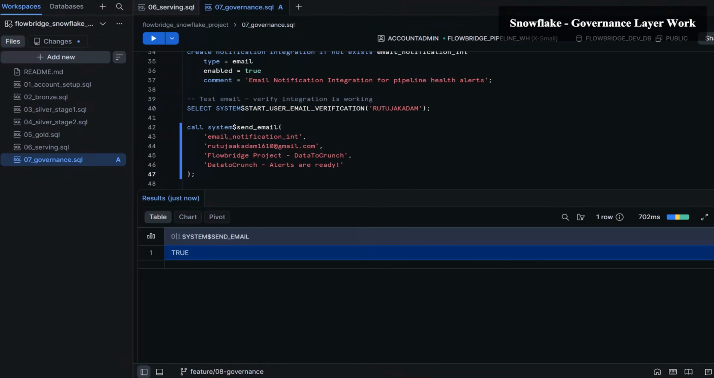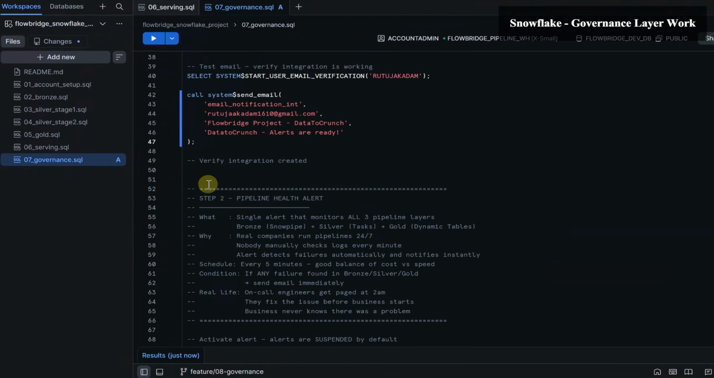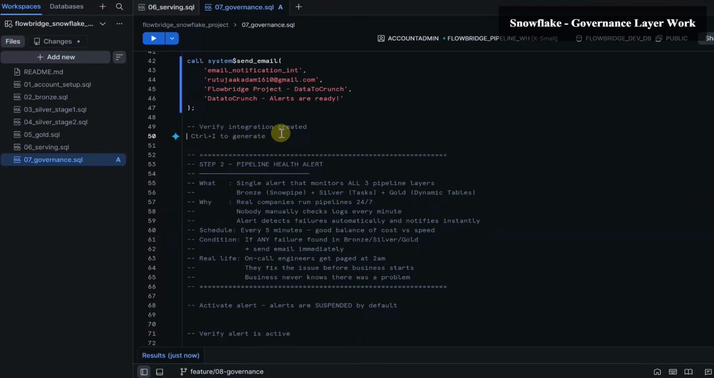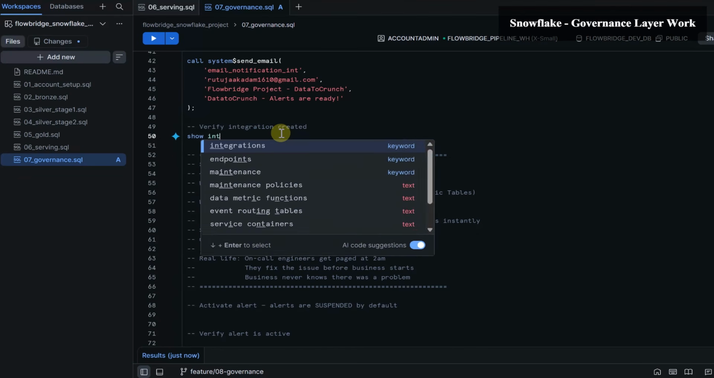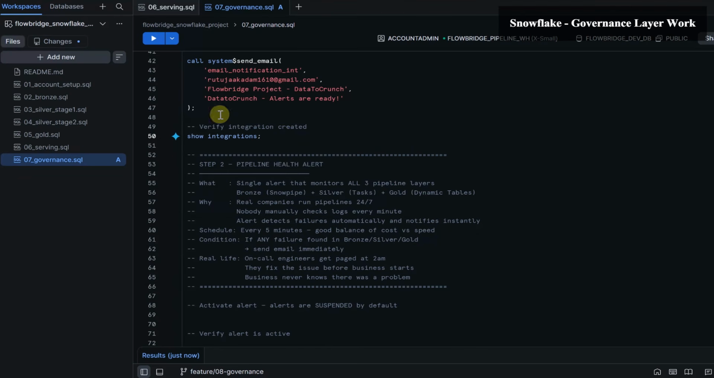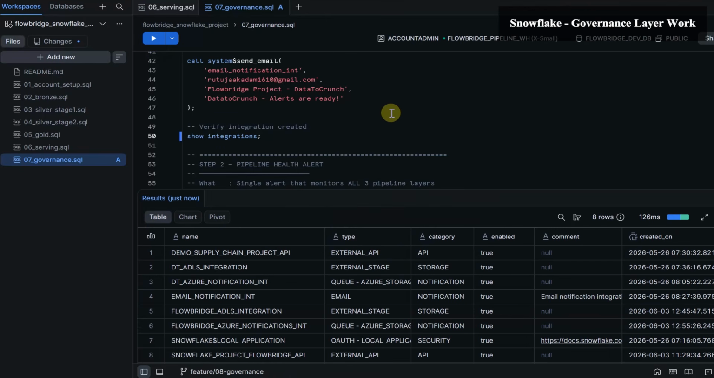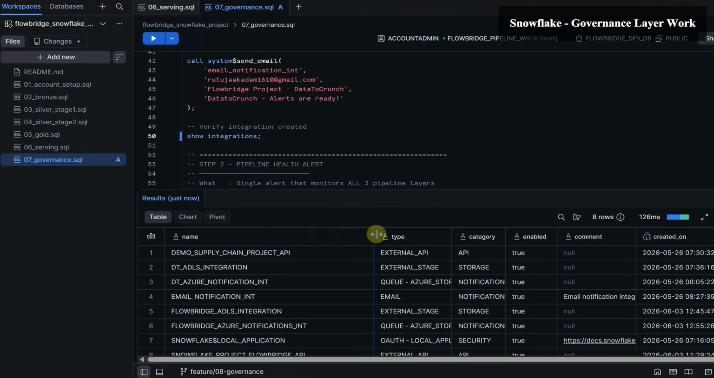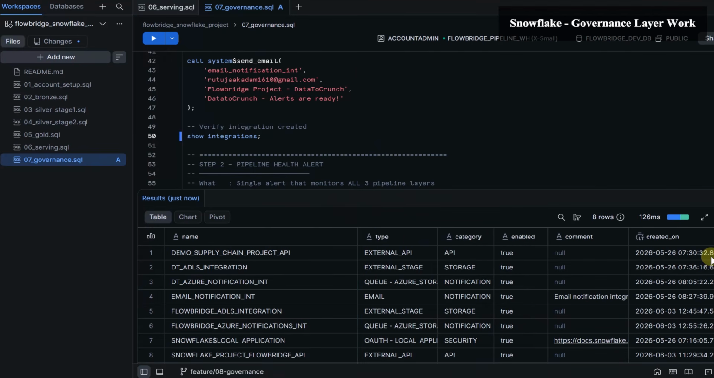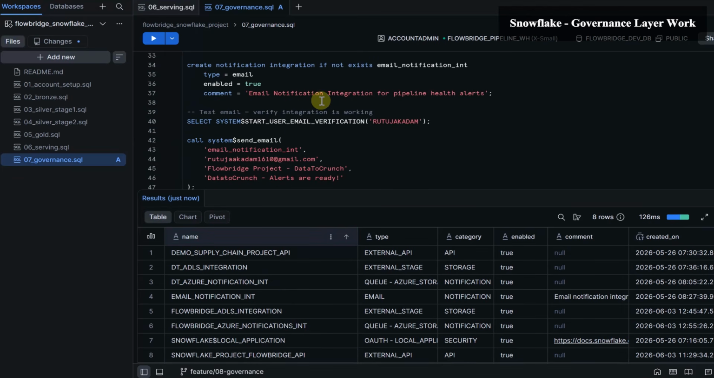Now coming back to our Snowflake, let's say you want to verify whatever integrations you have created. To check that, you can say show integrations. Run this. It will show you all the integrations which you have under this Snowflake account. And our notification integration name was this one, email_notification_int. So this one we have created just now.